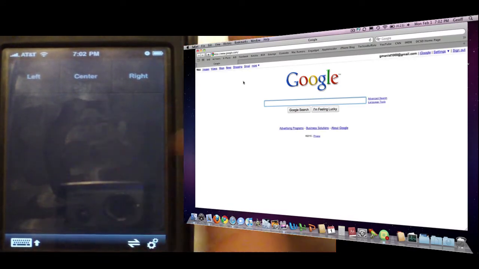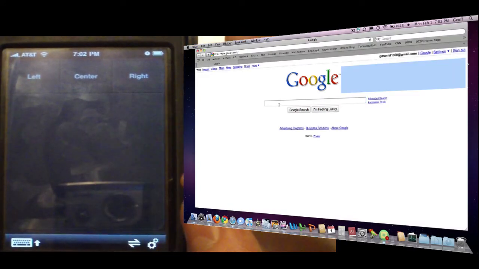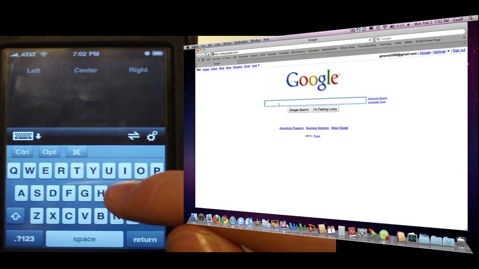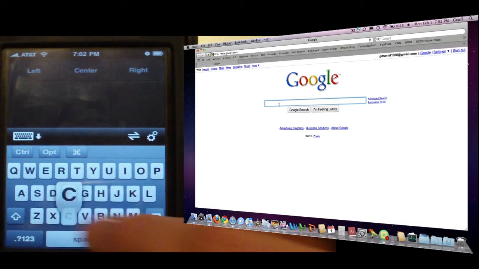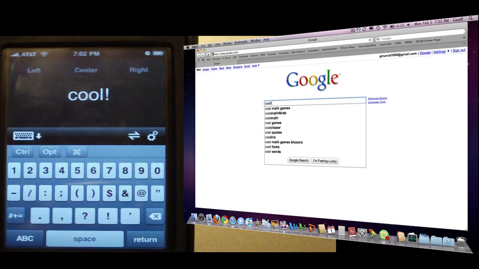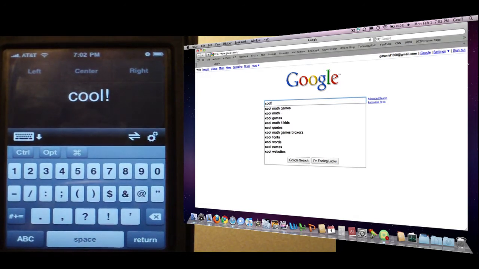And I can go ahead and type something into Google. Let's bring up the keyboard by pressing this button down here. And on my computer, you'll see I'll start typing something. And it's a pretty quick connection. I mean, over Wi-Fi, this thing is super, super quick.